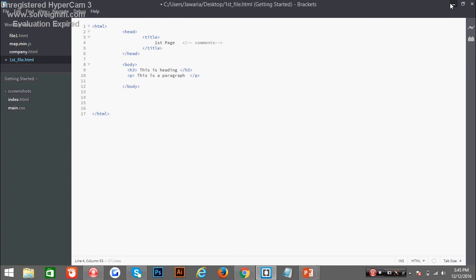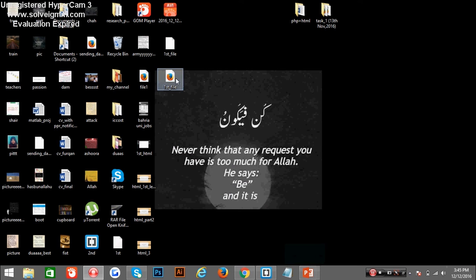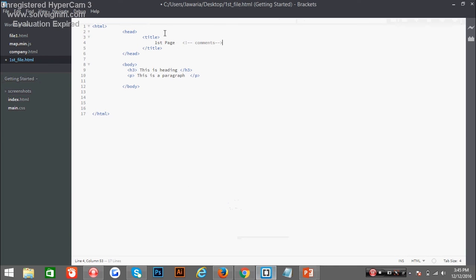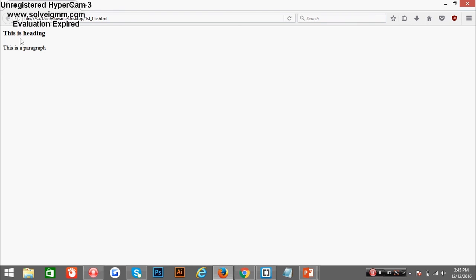Now we are going to see what would happen to our code, to our page. You have to open it like this in any web browser you want. Okay, you are getting it as, the title is coming over here. We have given the title as first page, see this, and inside the body tag we have given the heading. This is the heading and this is the paragraph. So in this way you can create your first page in HTML.